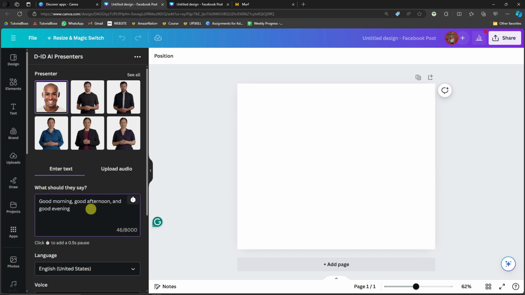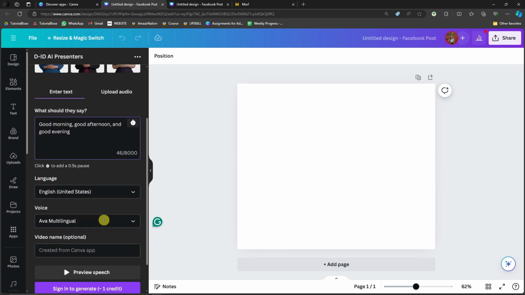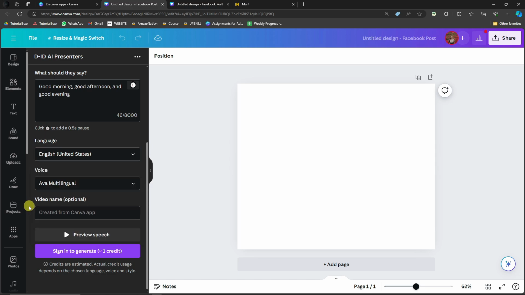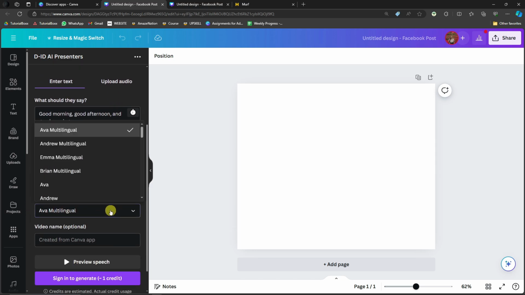Perfect right there. Now you're gonna notice this clock right here, wherein if you type this one, they're gonna say the time of what it is as of now. Pretty awesome. So if you click on this one to add a 5-second pause also, basically that's it. Also, you can choose the language. You can either choose English in New Zealand, Philippines, Singapore, or the most famous one, the United States, or the US. Of course, for the voice, as of now, I have currently selected Ava.